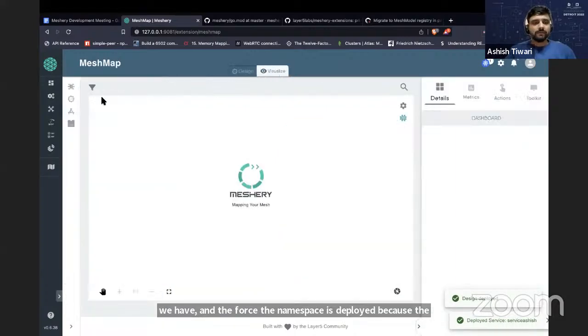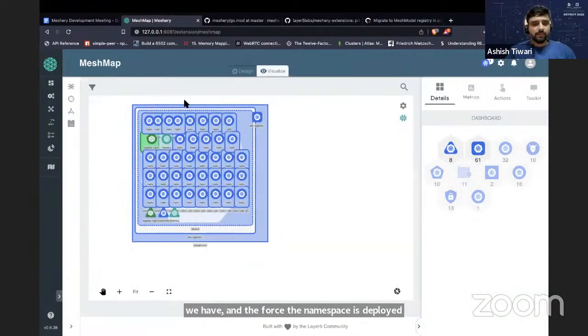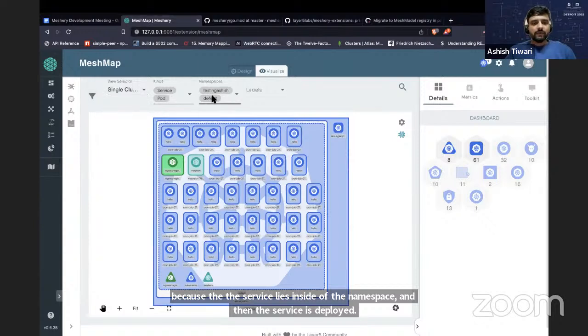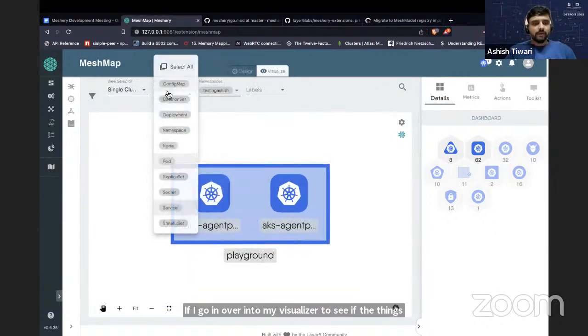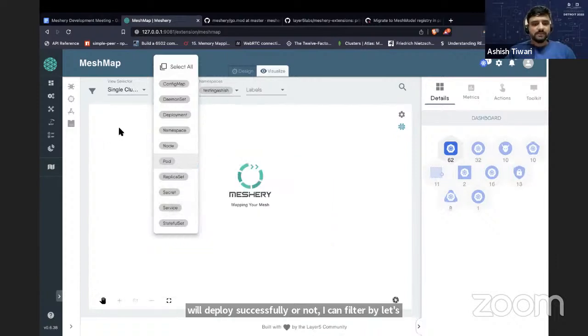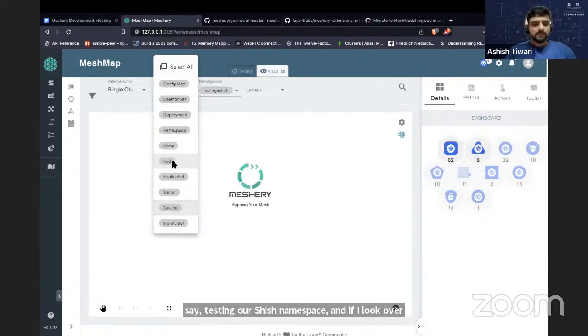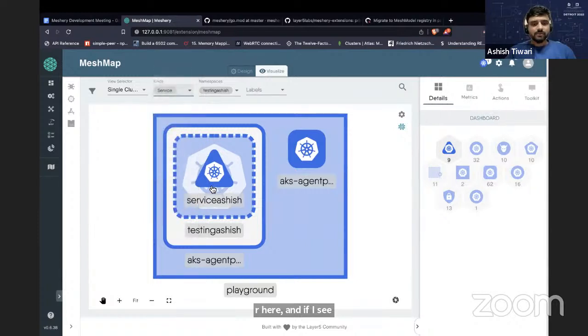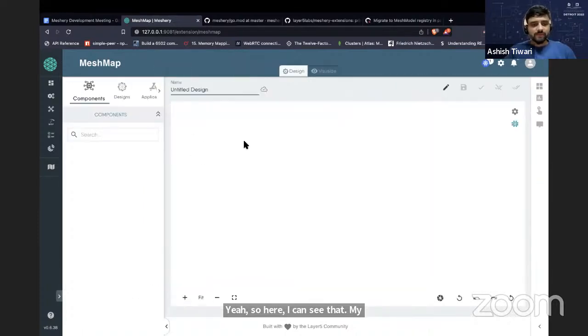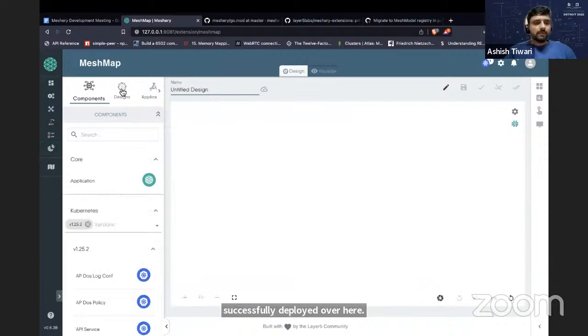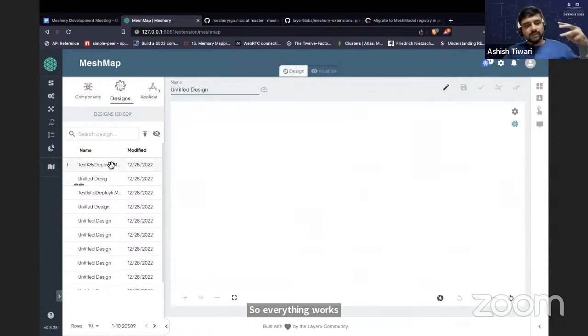If I go over into my visualizer to see if the things were deployed successfully or not, I can filter by, let's say, testing Ashish namespace. And if I look over here and see service, yeah, here I can see that my service was successfully deployed. So everything works fine. Good. Now, basically, I'll try to deploy 3 things.